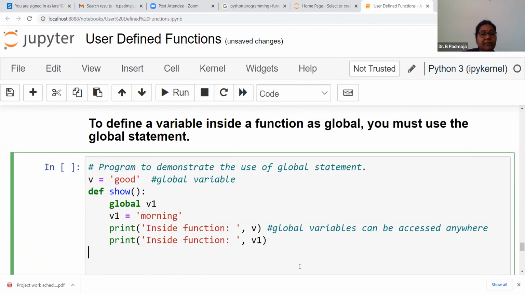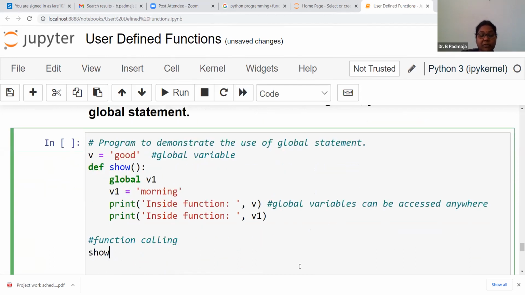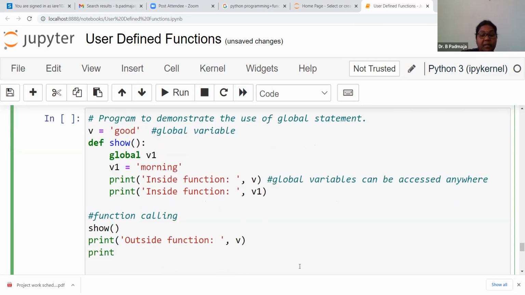Now my function definition is over. Now I'm outside the function. So outside the function, to run my program, I should call it. So I should do function calling. What is the name of the function? It is show. So I should call it simply. Now the control will jump to that function and it will execute that function whenever you call it. Similarly, if you try to access the global variable outside the function, if you want to access v or v1, both can be accessed without any error.